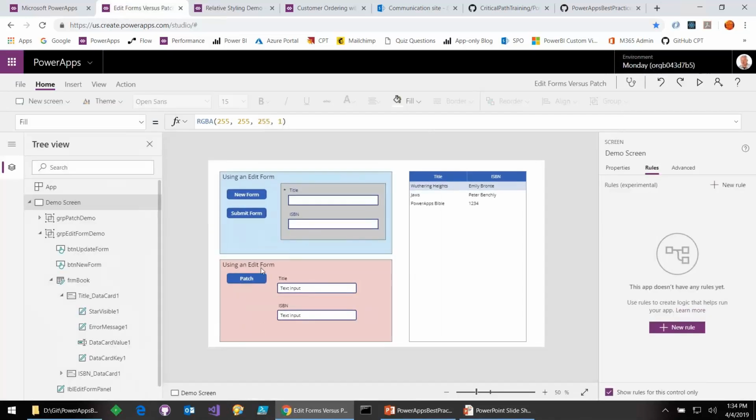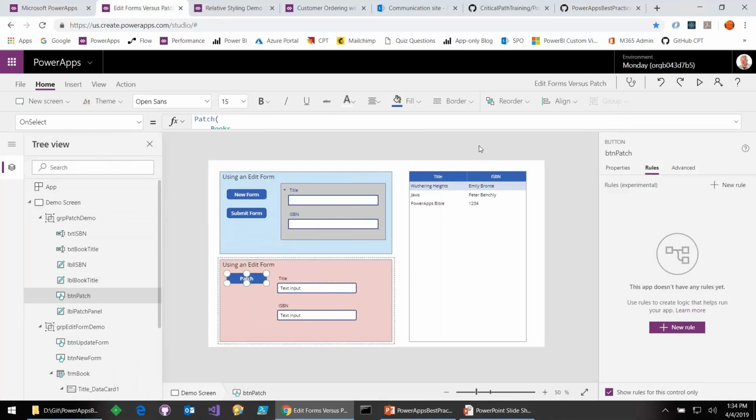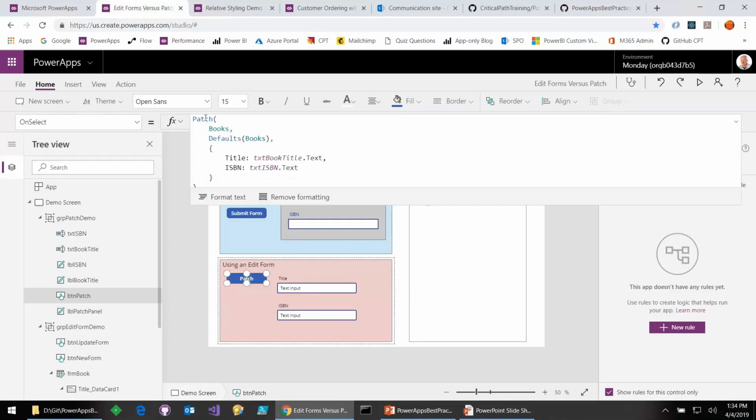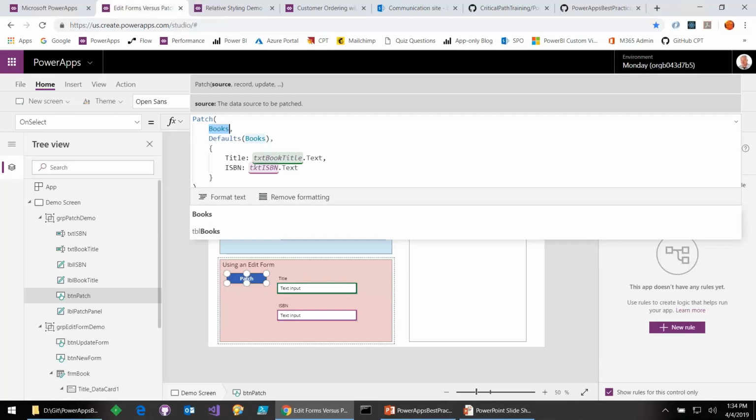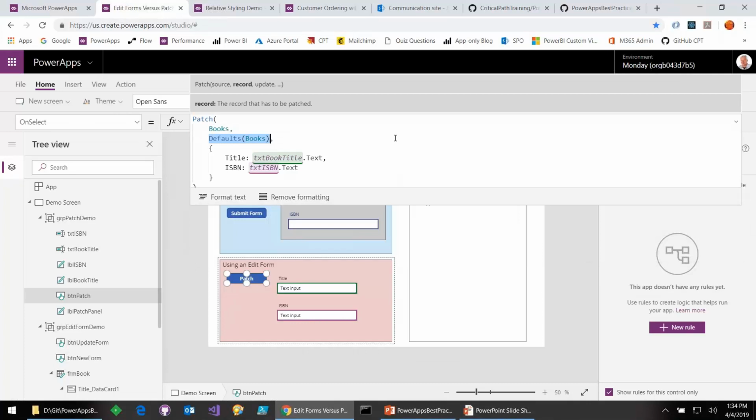Okay, now let's look at patch instead. So with patch, you have the patch function. There's the data source I want to update. You basically need a default record. So when you say default books, it provides that for you.